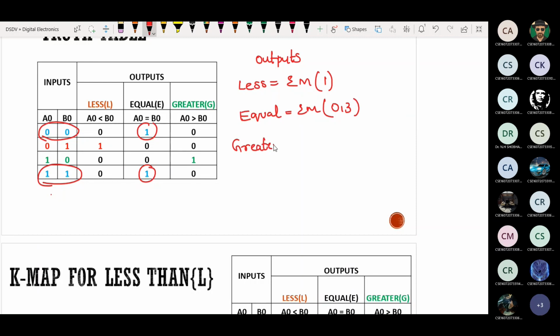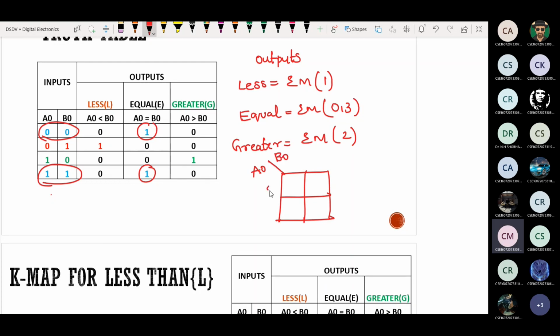Again, do the K-map. How many variable K-map? 2 variable or 3 variable? Okay, I have to do a 2 variable K-map. So take a 2 variable K-map which contains inputs A0, B0, with 0 and 1 on each axis. Now in the position of 1, you have to take 1. Only a single is possible. What is the answer for this? A0 bar B0. Correct. Similarly, do for equal to and greater than.